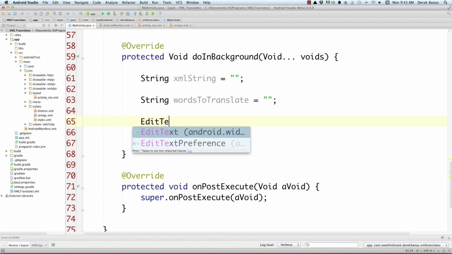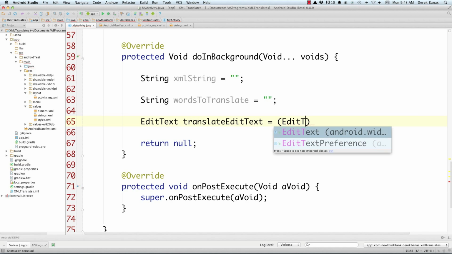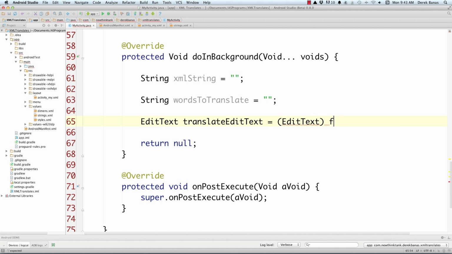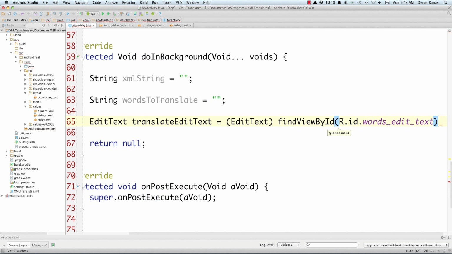Then we're going to have to go with our editable text, and this is how we're going to get the words that we need to translate. Let's call this translate edit text, and we need to convert it into an editable text like that. And then of course find view by ID, and then it's going to be r.id. And then I called this words edit text. So there that is.